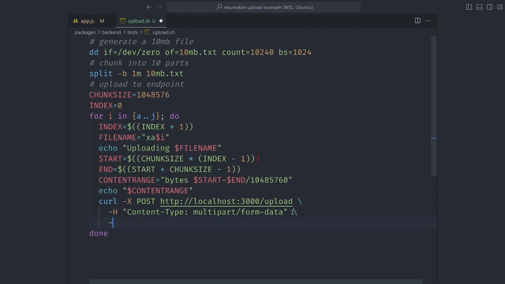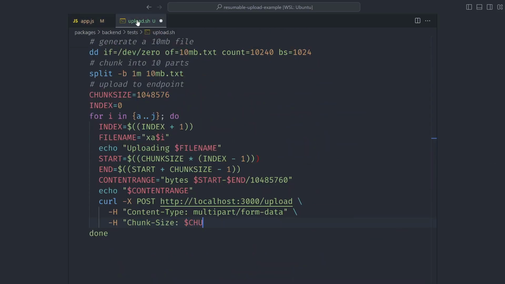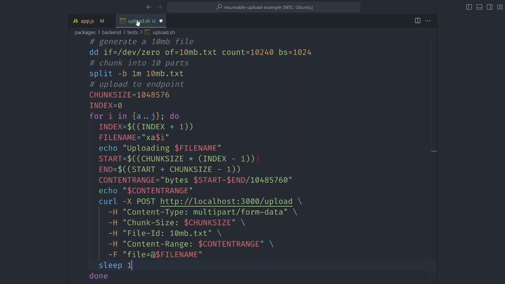And then the next header will be the chunk size header. What did we call it? Let me see. Yes, so we have the chunk size, the file ID, and the content range header. So chunk size, which is our chunk size variable there. And then another header we need to pass is the file ID, which you can just call the 10mb.txt file. And then another header is the content range header, which is the content range variable. And then finally, we can pass in the file. That will be file equals to the file name. So let's at least sleep 1 second between requests just to confirm if the data is being sent correctly.